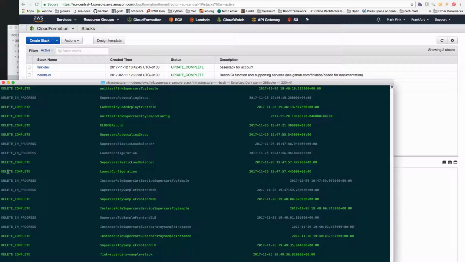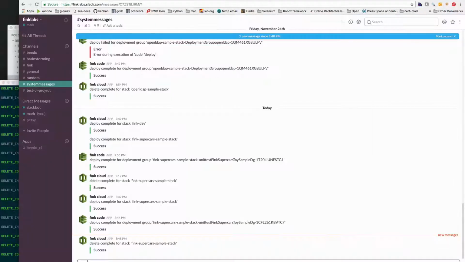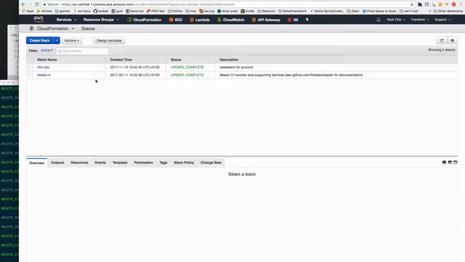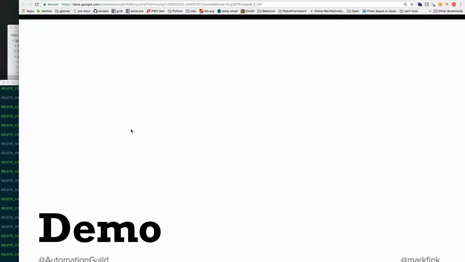So welcome back. The delete command completed. So this was a successful delete. Here in our team workspace, we see the response. It was deleted completely, and also in our CloudFormation stack in the AWS console, we see that the stack is gone. So that's all from the demo. I guess that means back to slides.